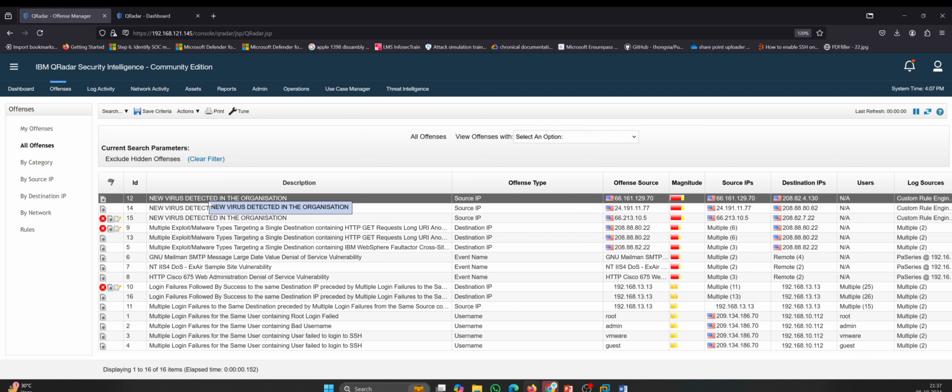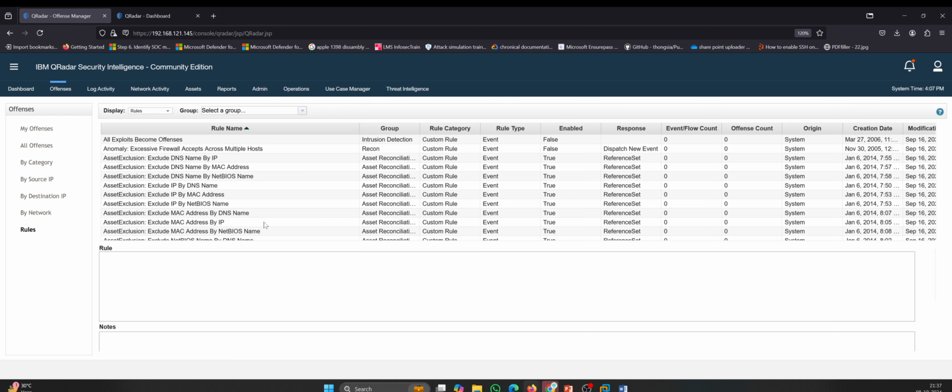So like this, we can handle our offense. This is just an example I'm telling. There is something called rules, I said. So we are going to click on rules. When you click here, you will get rules. By default, there are more than 140 rules. And inside there is something called building blocks. You can create building blocks also.